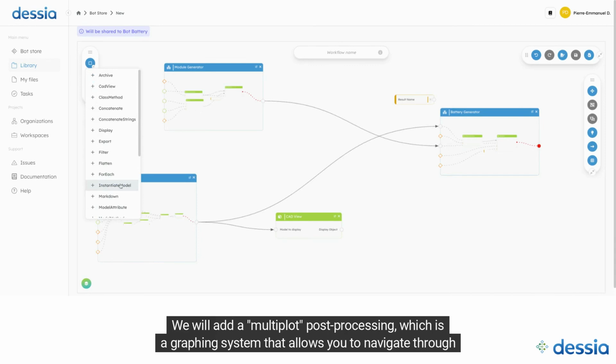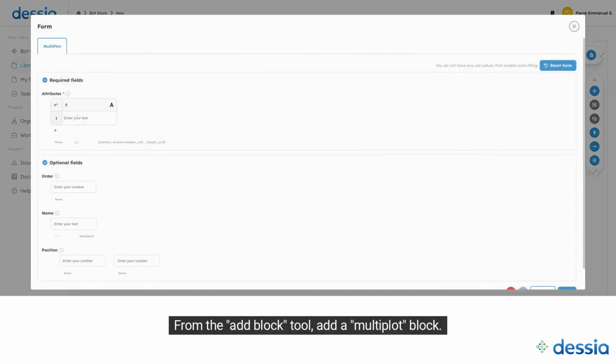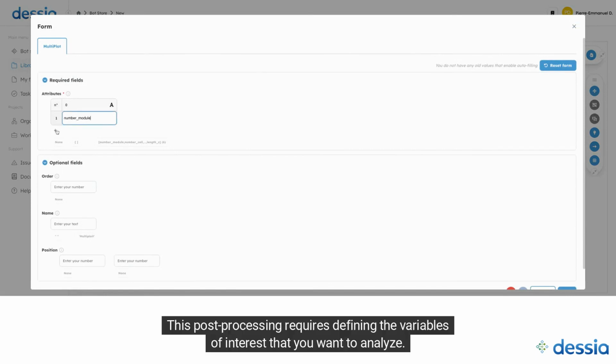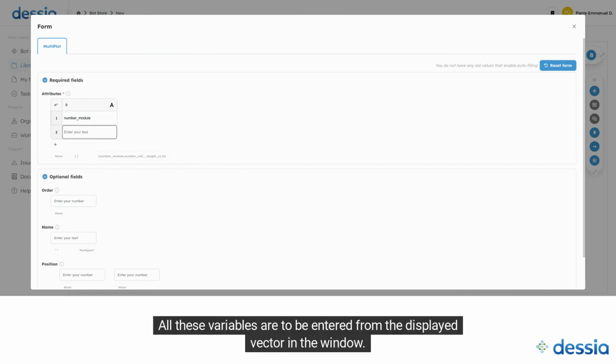We will add a multiplot post-processing, which is a graphing system that allows you to navigate through all the proposed solutions. From the Add Block tool, add a multiplot block. This post-processing requires defining the variables of interest that you want to analyze. All these variables are to be entered from the displayed vector in the window.